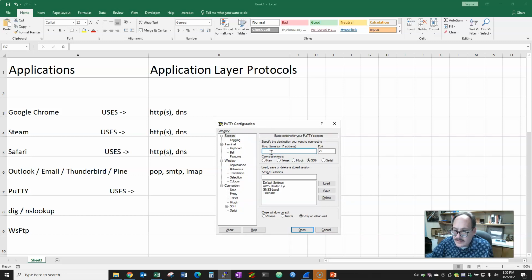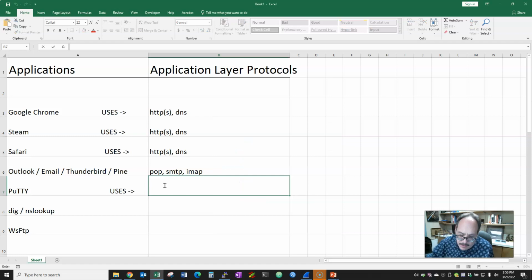I need to connect to a host, so I need a place for its IP address. It may be local, it may be remote. And I'm going to use some protocol to do it. Now, normally, and the default is Secure Shell, SSH. That protocol is so well known and well used, it has its own port number, 443.